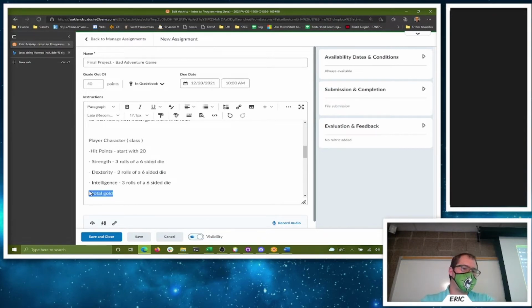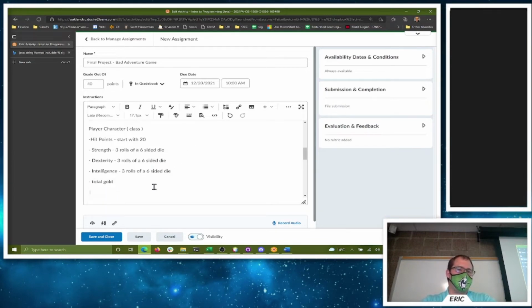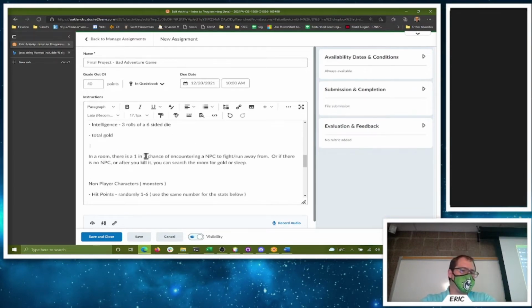And players will also track the amount of gold that they have. So the idea is we want to have the most gold to win the game. There's no real winning, but that's fine. So in a room, we're going to have a 1 in 2 chance of encountering an NPC to fight or run away from. If there's no NPC, or if we've killed it, we can search the room for gold, or we can sleep in the room.